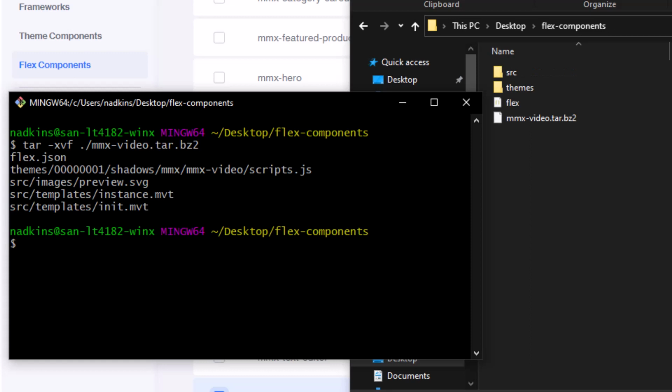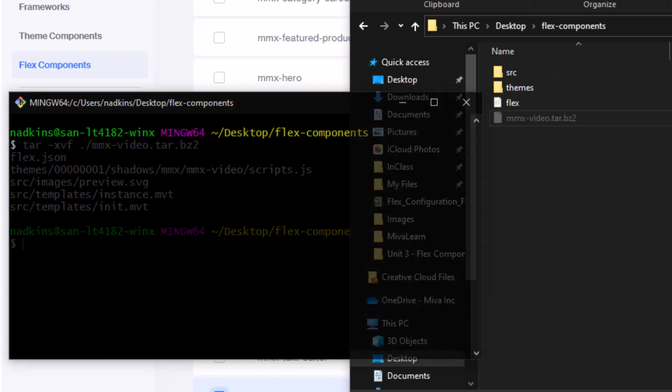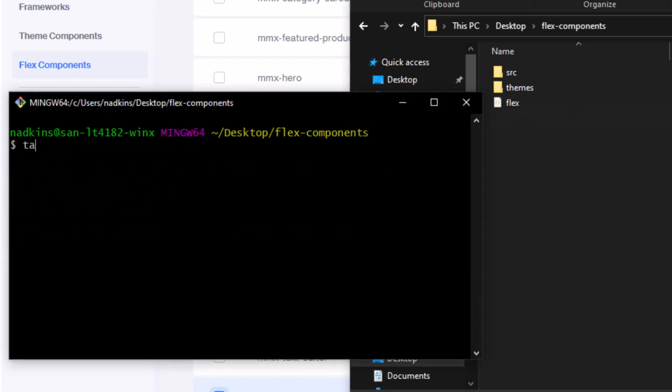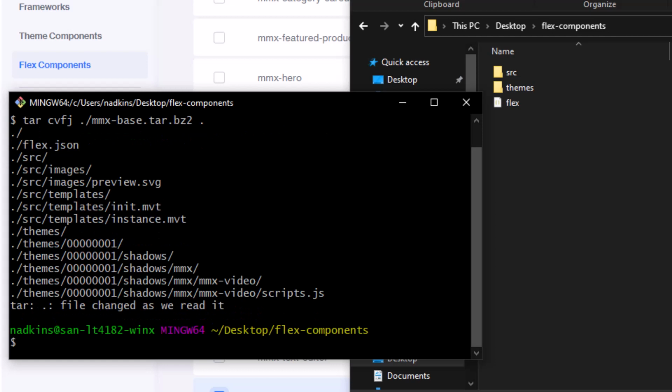Once the template files are ready, running the command line function of tar -cvfj, then the file name for the compressed file, and finally an end period to include all the files within the current folder, will compress the files so they are ready to upload to Miva.